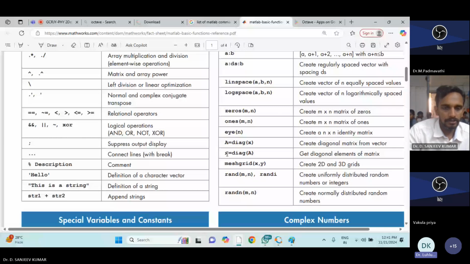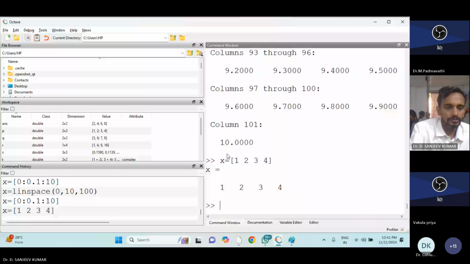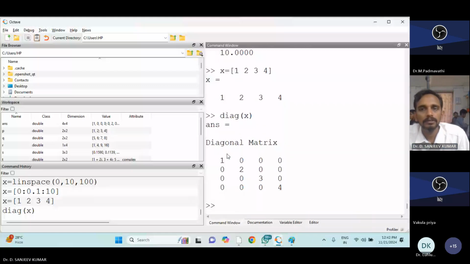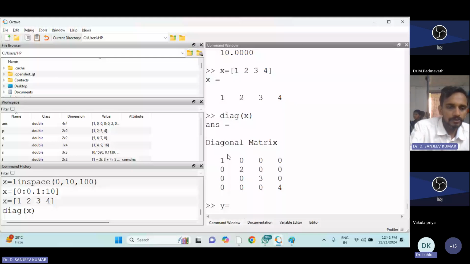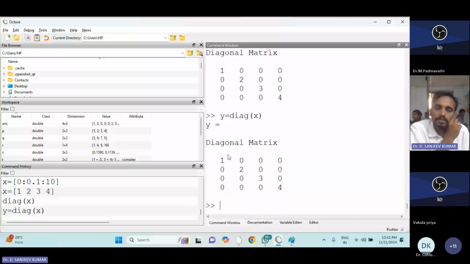So let's say I'm defining X again. X is equal to [1 2 3 4]. Now diag(X) generates a diagonal matrix, and I call it Y. Let's say Y is equal to diag(X). So Y carries the diagonal matrix.